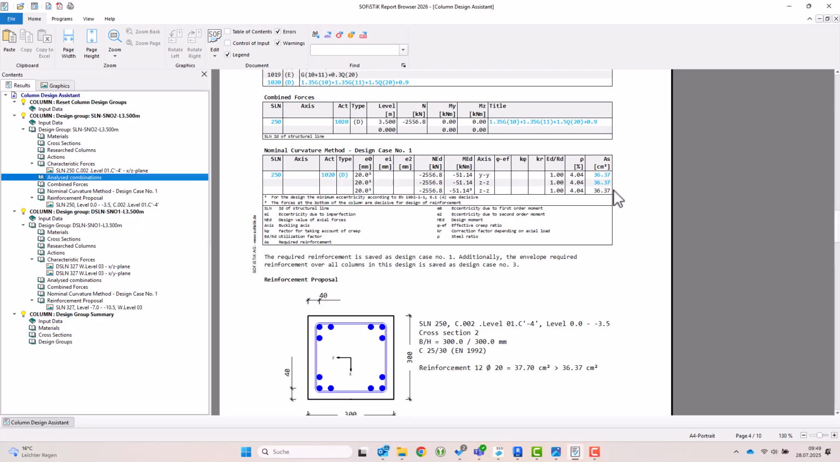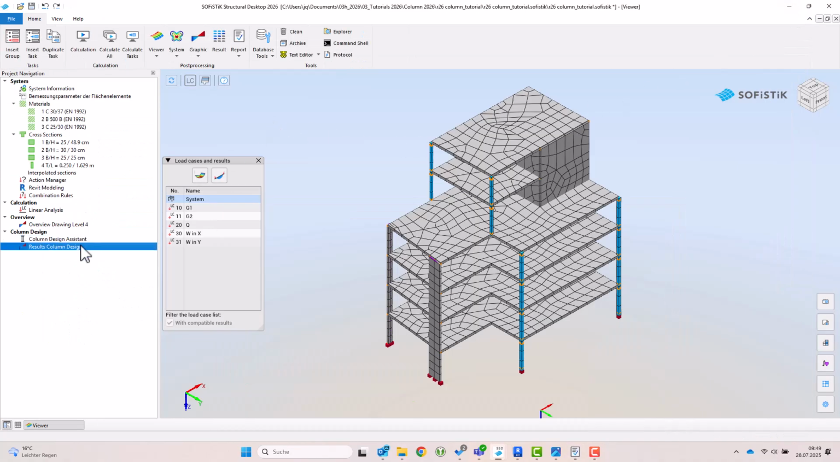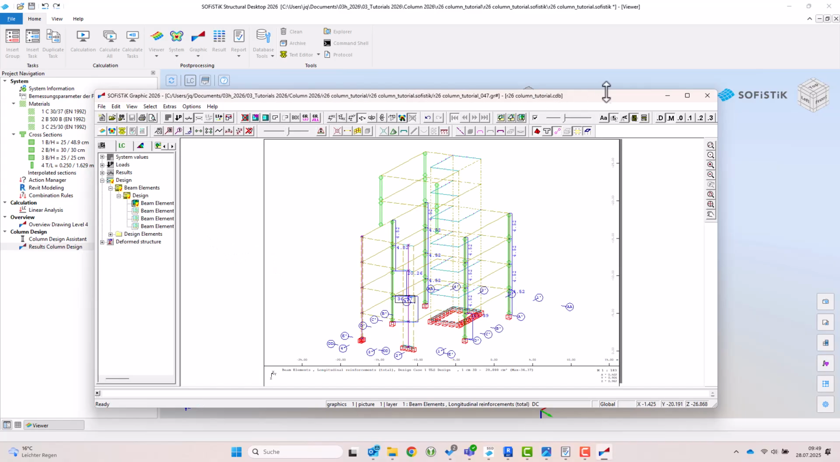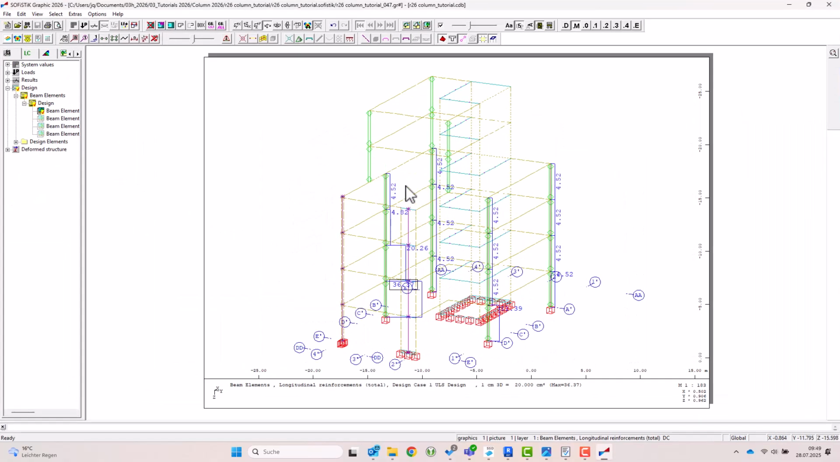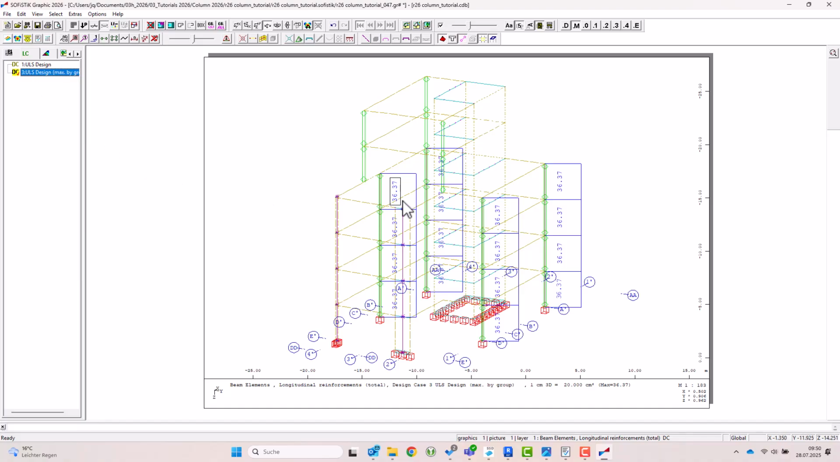The reinforcement results are stored in two different design cases. Here is a short explanation, but to show you the difference graphically, we will switch to graphics. Here you can see the required column reinforcement. In design case 1, the required reinforcement of each individual column is saved. In design case 3, the result from the decisive column is saved for all columns in the design group, assuming columns are grouped for design because they will have the same reinforcement later on.